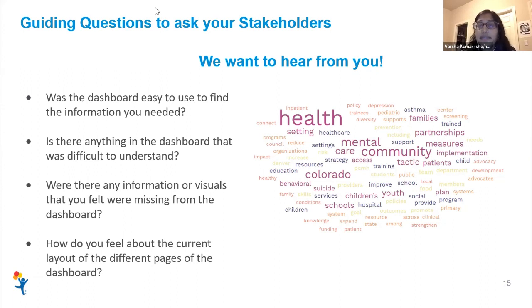This is also a great time to ask questions about specific parts of the dashboard, for visuals or layouts that you're unsure about and for which you want to get stakeholders' opinions. Be sure to include questions on anything that you want to know more about and get feedback on. And now I'll hand it back over to Claire to talk about what's next.